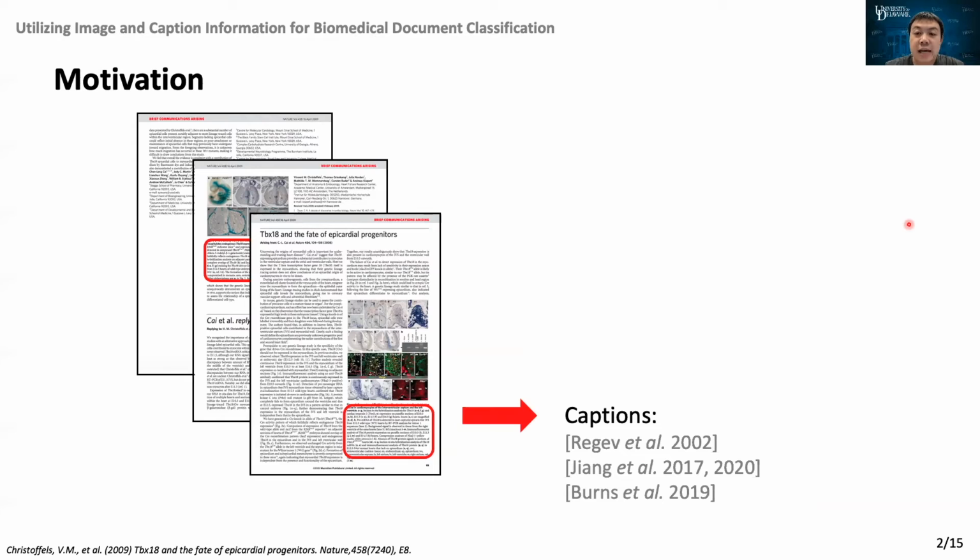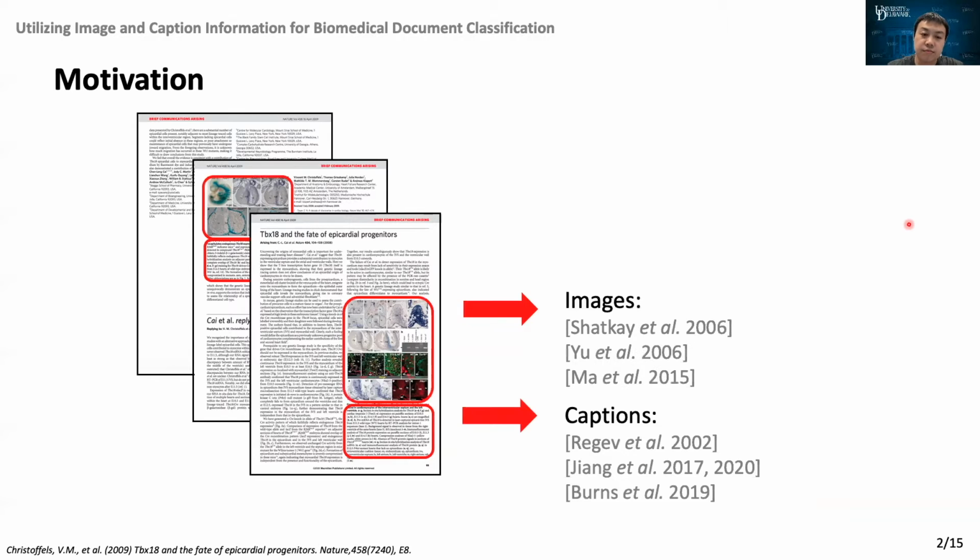Several studies attempt to use image captions for document classification. Our group is one of the first to use image content information, as both image and captions have shown to be effective for document classification. In this work, we propose a new classification scheme using both images and captions.